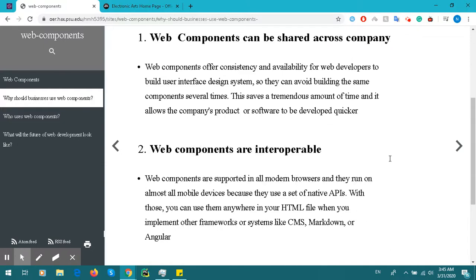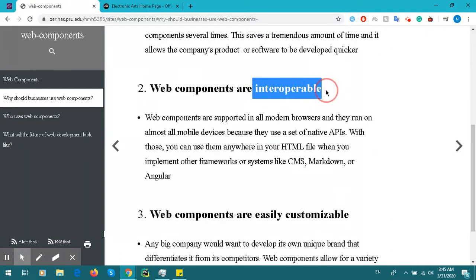Another thing about web components here is that they are interoperable, which means that they are supported in all modern browsers and they run on mobile devices due to the set of native APIs they use. And you can even implement those together with the various frameworks a company might use in the product, which is important because it would provide companies enough flexibility to be able to reap all of the benefits web components have to offer without having to give up some of the other tools and frameworks they were using.